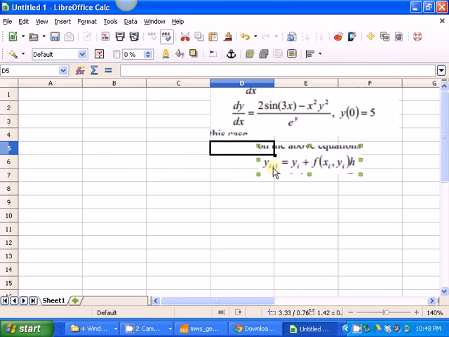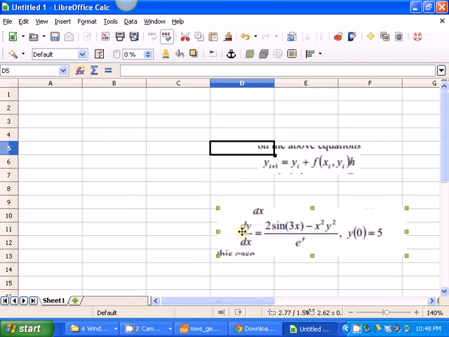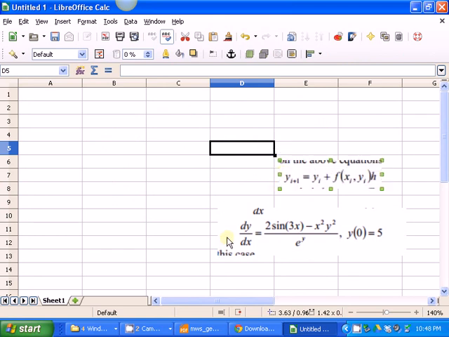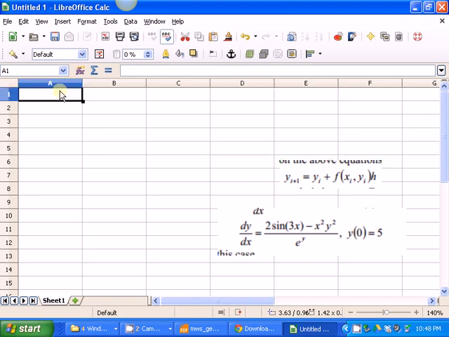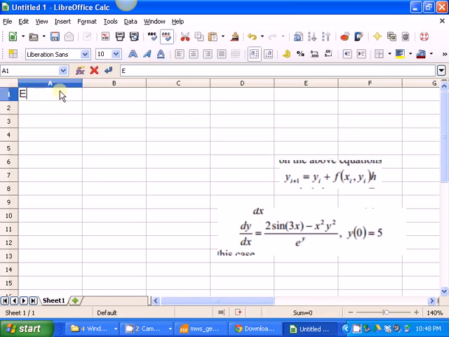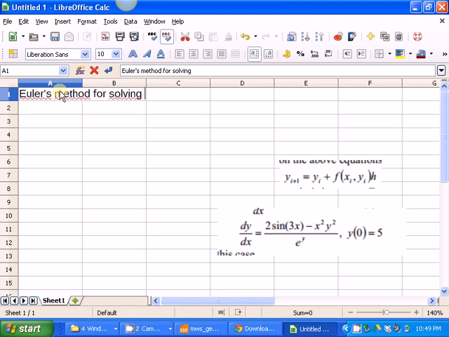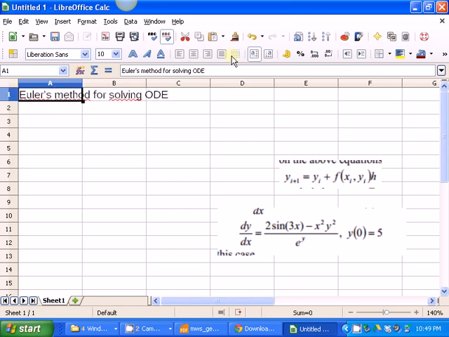All right. Well, let's see. What do we have that's given here? We have our form of the equation. Okay. So this is going to be Euler's method for solving ordinary differential equations. The standard abbreviation for ordinary differential equation is ODE. And let's change these to the color, and we'll make it bold.